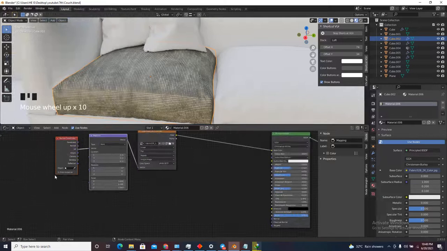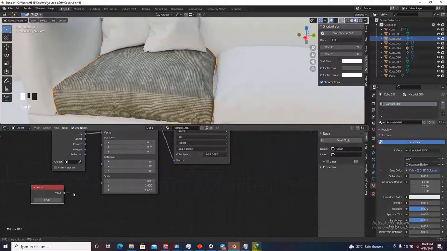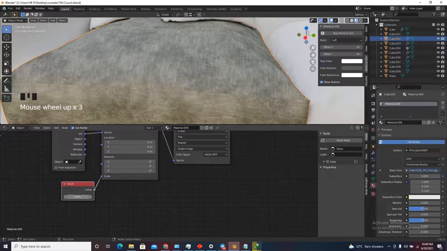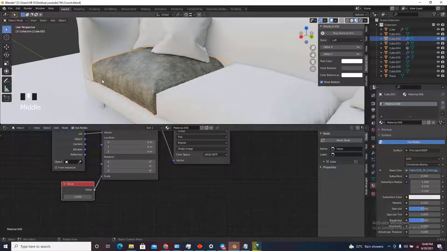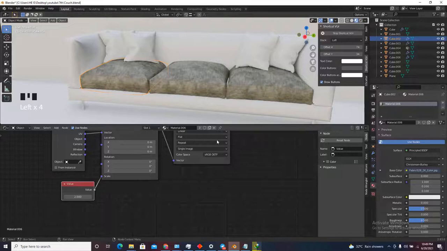So after we do that, again Shift A, I'm just going to add a value. Just connect the value to the scale. So I can now simply manipulate it like this. Let me make it 4. I think 4 is, let me make it 2. I think 2 is good. I think 2 is fair. So after that, as you can see, this one's like this. Then what I will do is select this one and drag and drop this one like this.